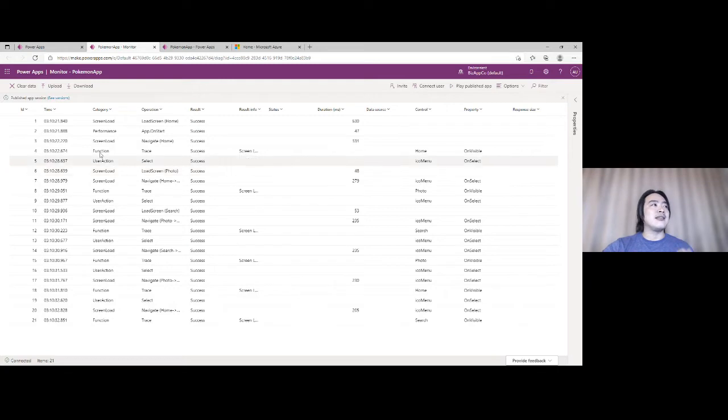And you can see things like the timestamp, the category of the event. Was it a load? Was it a user action? Was it successful? If you've got API calls, you also see status codes, the time it took to perform that action, things like that.